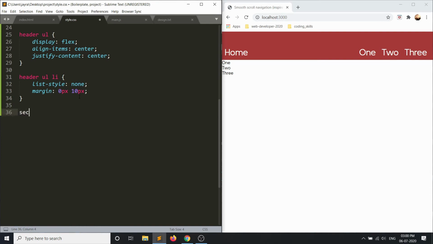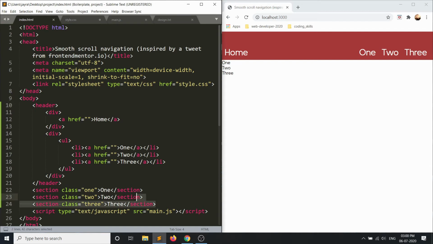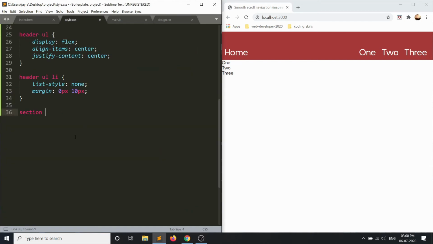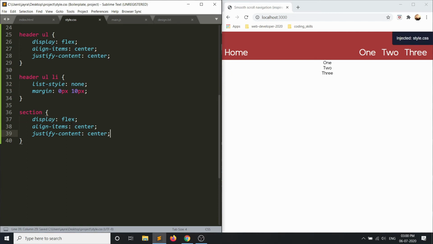So first we'll do some common styling that will apply to all the sections. Remember we have 3 sections here, right? So let's do some common styling first. Section. Let's make them also flex elements. So for that we'll do display flex, align items center, just like that. Once we make them flex elements, with align items center and content center, all the individual items in the section will get centered, right? You see here.